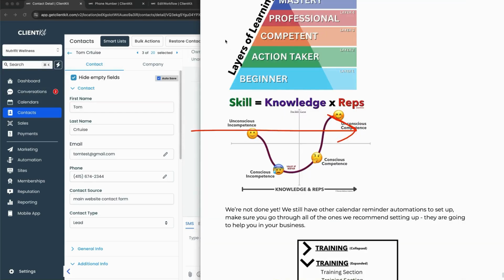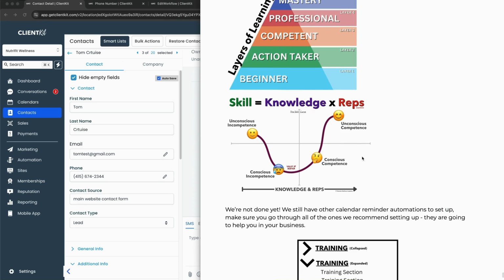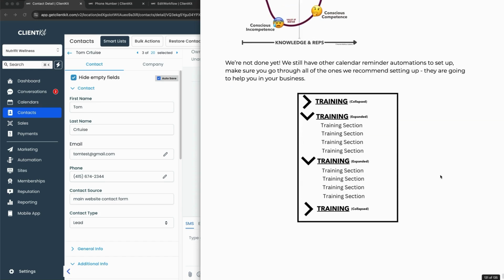What happens if the actual contact books the appointment? What happens if I manually book the appointment? What happens if, XYZ? You've got to test this so that when the time comes to actually use the automation, you know it is going to work the way that you want it to work, okay? So make sure that you are doing that.